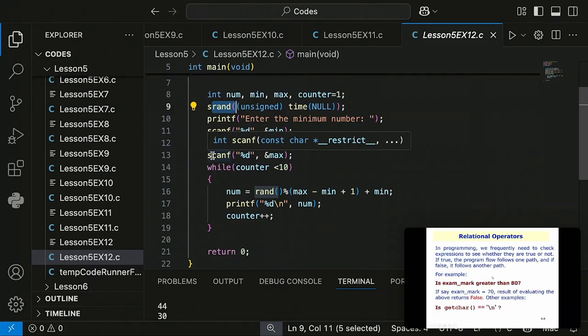So I'd better give an example. Is the exam mark greater than 80? So if your mark is larger than 80, then you will get A, something like that. If your mark is 70, then it is false. Then you will skip this action. So is getchar equal to the enter value, the line change?